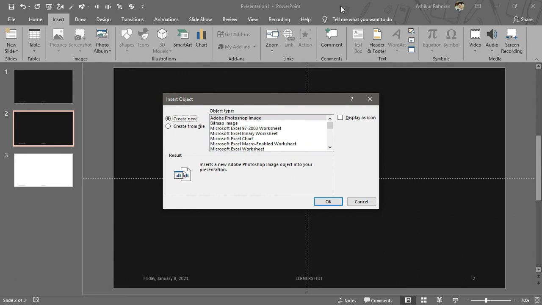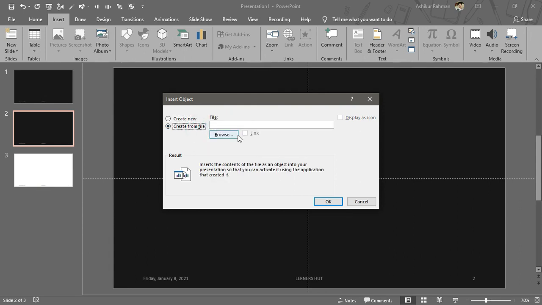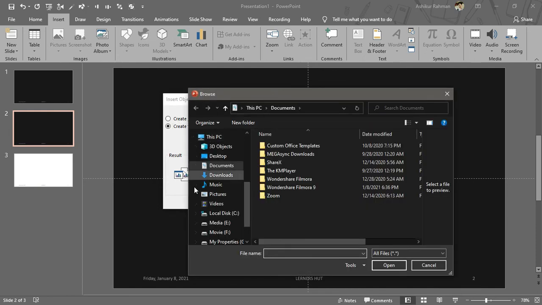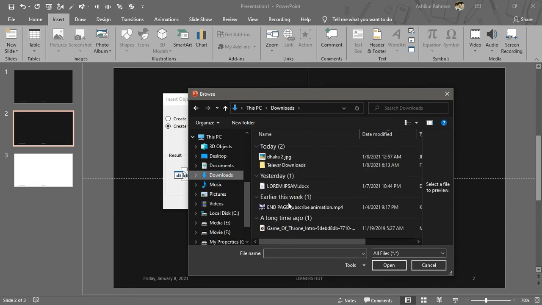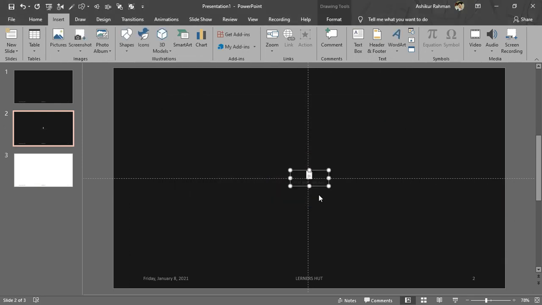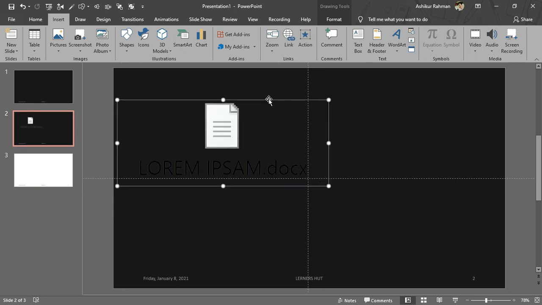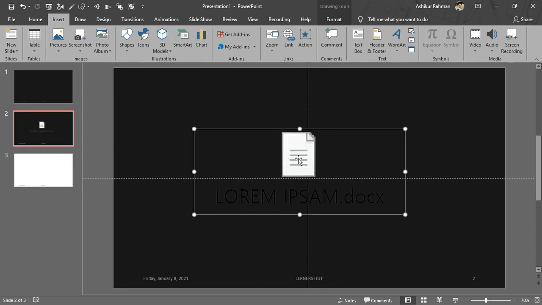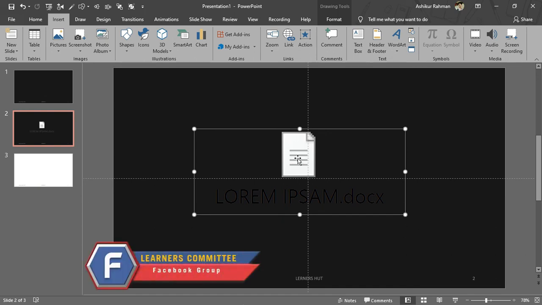Like I am in, you can create new, or you can create from an existing file and change it. Suppose I'm browsing, I have already created a file like this doc file, Microsoft Word file. I'm inserting it. You can link it into your slide, or you can display as an icon. I'm unchecking all this, press OK. You can see the Word document file. This is the Word document file. If you double click on it, then it will directly take you to the Word document file.